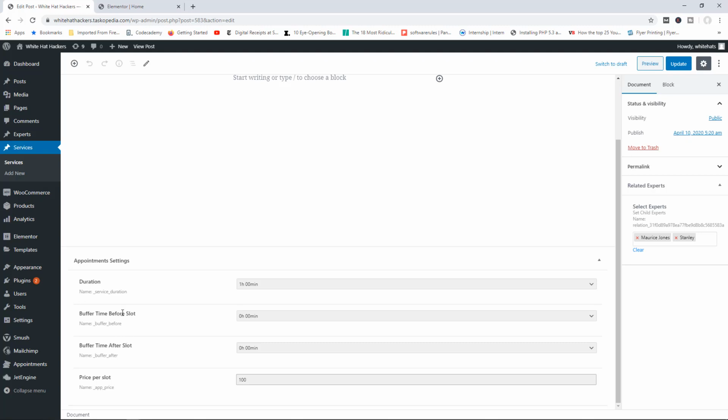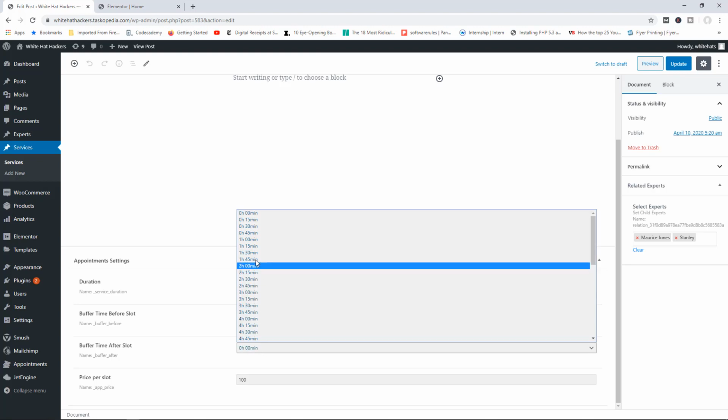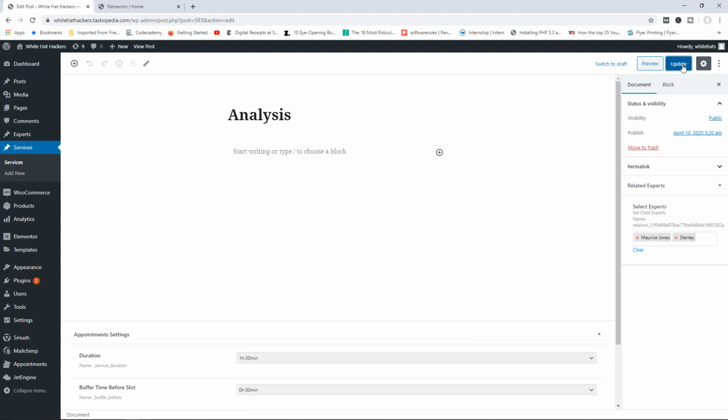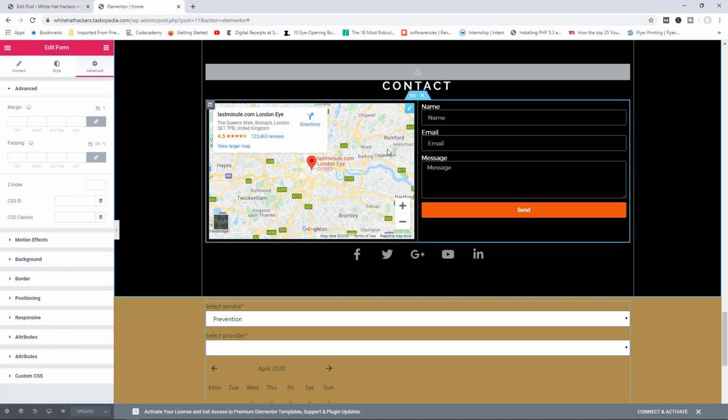Now you also have the buffer time before slot and then buffer time after slot. This refers to how much time the expert or the provider would need before moving on to a new appointment. So in this case right now, you could go with the buffer time after the slot. So you might say the expert will need 30 minutes after each appointment has ended before they can go on to a new appointment. So that's how this would work. So $100 for the analysis. I'm going to go ahead now and simply update. So please go ahead and do the exact same thing for your other services as well. And now we are ready to show the form to our customer.